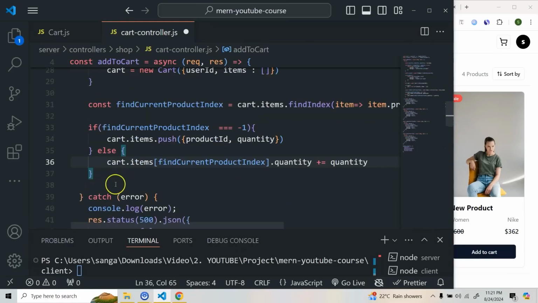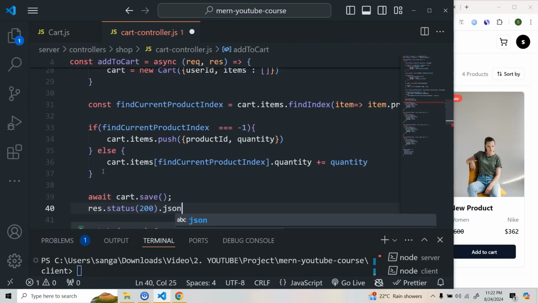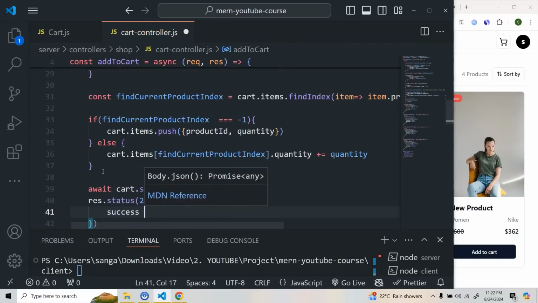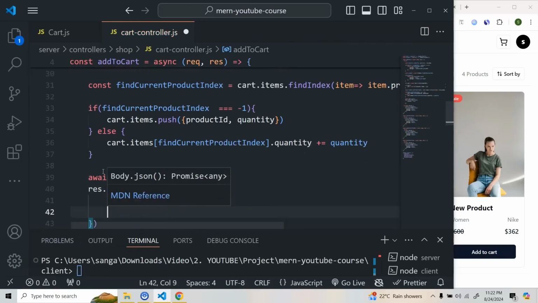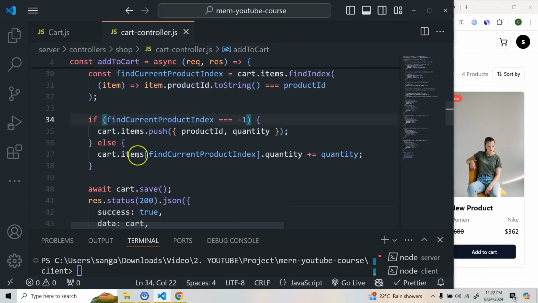That's it. And then once everything is done, so we'll do await cart.save. So we're going to save it, and then we are going to return this. So we'll do res.status of 200 .json. So we'll do success will be true, and what we are going to return, will return the data, which will be our cart, means these cart items.